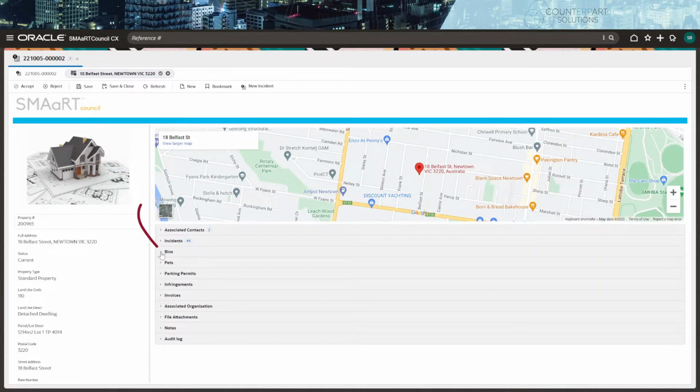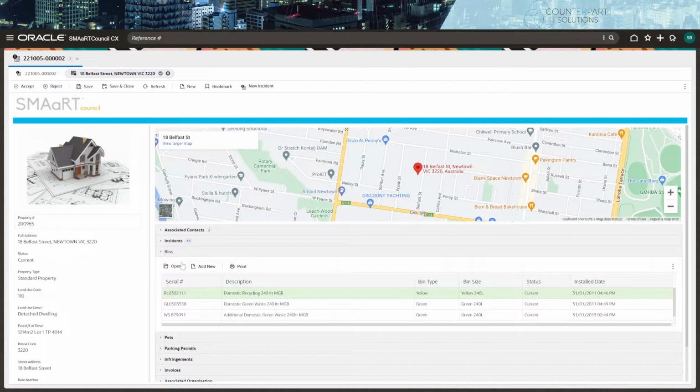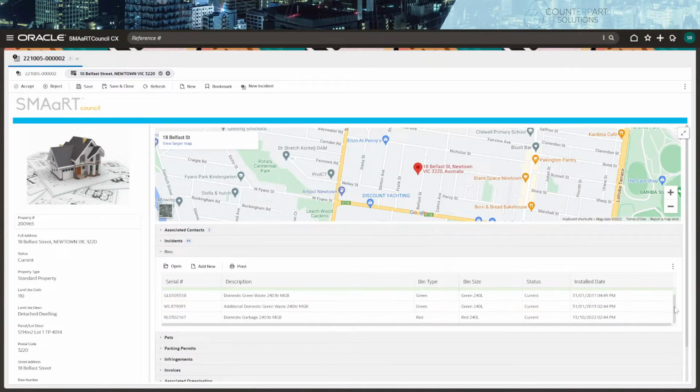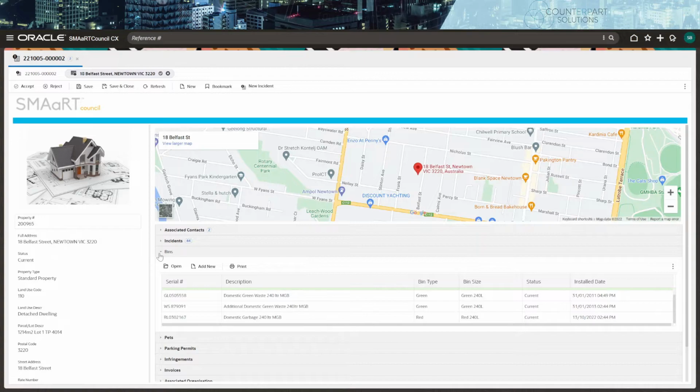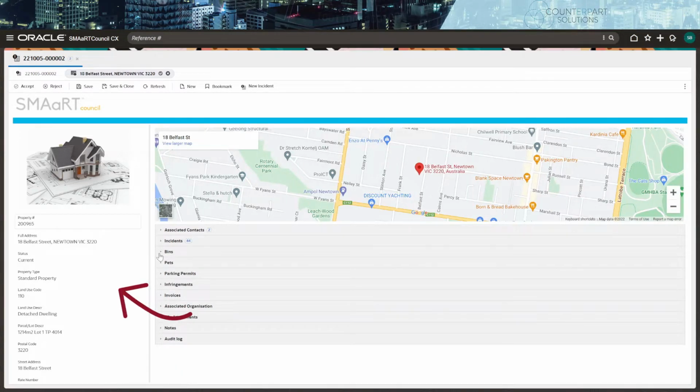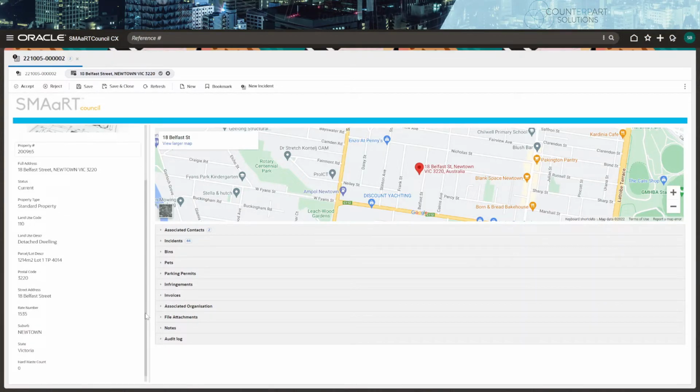Now, to check the bins registered against this property, I can go to Bins, and here we can see one yellow 240 litre bin, two green 240 litre bins, and one red 240 litre bin. Prior to submitting the additional bin request, there were two red 140 litre bins, which we exchanged for one red 240 litre bin. On this left pane, we can also view any property-specific information. This is just a snapshot of the potential the Property 360-degree view offers to councils.